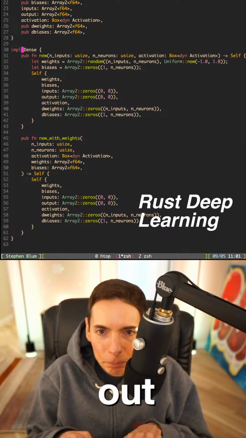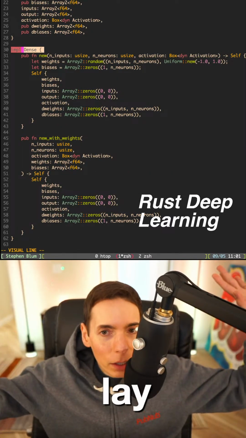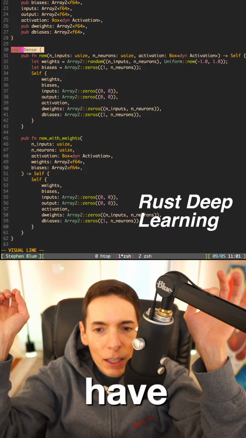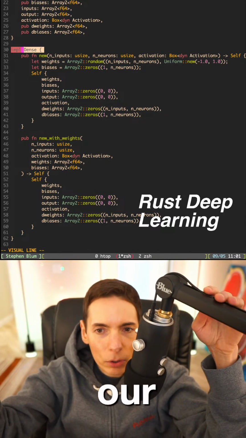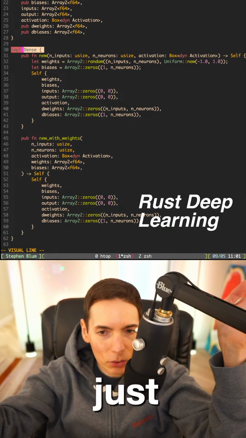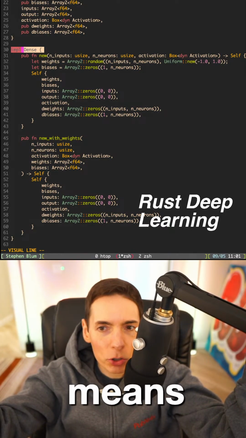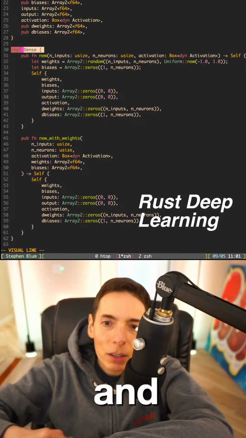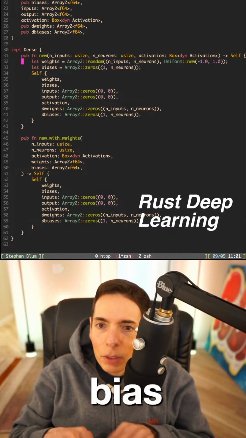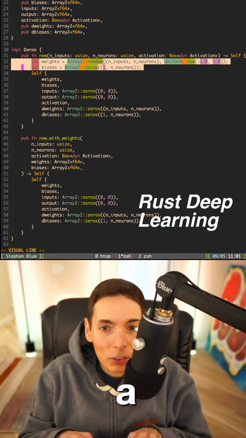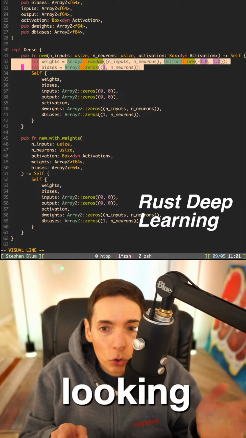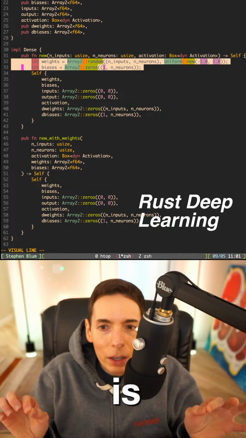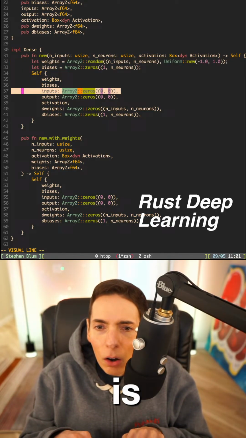Check this out. Okay. So this is the only layer that we have in all of our framework here. It's just the dense layer, which just means a two-dimensional, basically multi-dimensional, array with a bias. And so basically this is it. We're looking at it right here. These two lines is what it is. There are inputs and outputs.